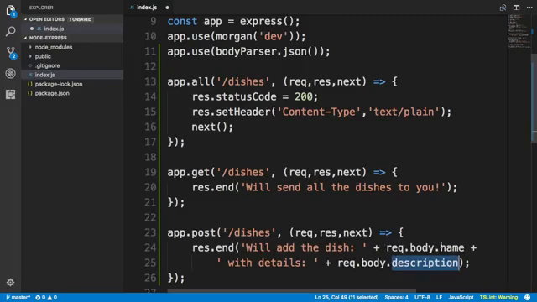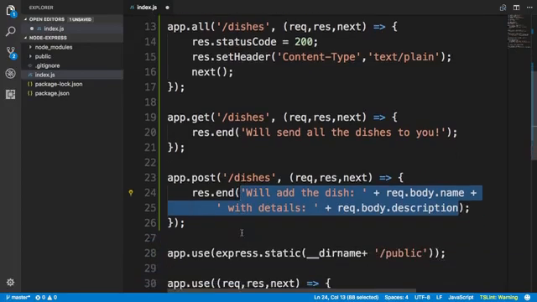Right now, I am only extracting the name and the description from the body and then sending it back to the client in this body. So I'm just constructing this reply message here using the information from the body of the request message and then sending it back to the client. So that way I can confirm that the server is receiving whatever I'm sending in the body of the message. So this is the POST request.